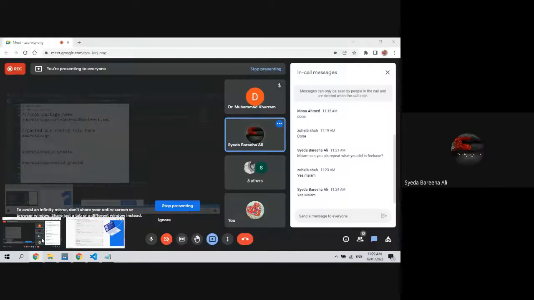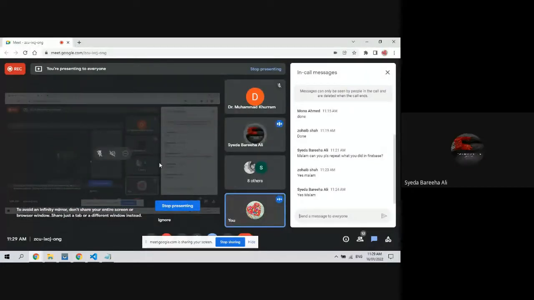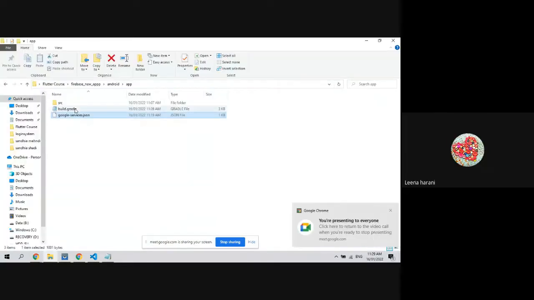Ma'am, yes, ma'am, the file that we downloaded was pasted in the app folder, right? Yes, inside of the app folder. That file was Google Services.json, right? Yes, Google Services.json file. Okay.